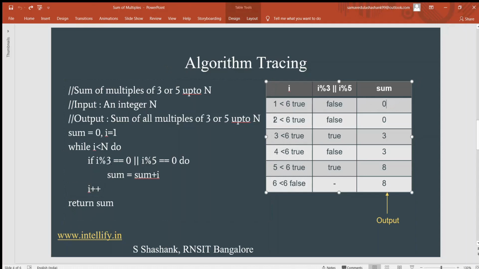Now I has become 2. We check 2 less than 6, that is true. Then 2 is not a multiple of 3 and is not a multiple of 5. Hence the condition is false and the sum still is 0. I increments to 3. This time the condition 3 modulus 3 equal to 0 is satisfied. Hence this whole expression by the definition of OR becomes true. Hence the if condition becomes true and the value of sum gets changed. The value of sum becomes sum plus I, that is 0 plus 3, which is equal to 3.